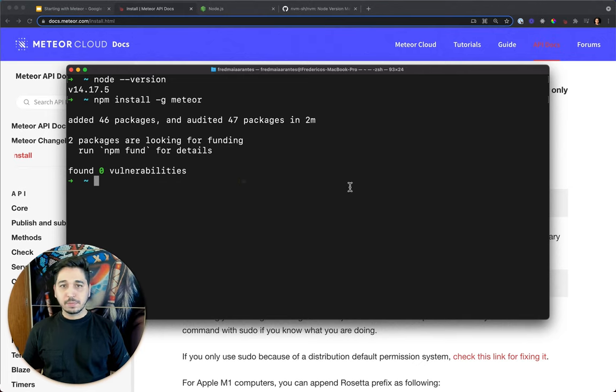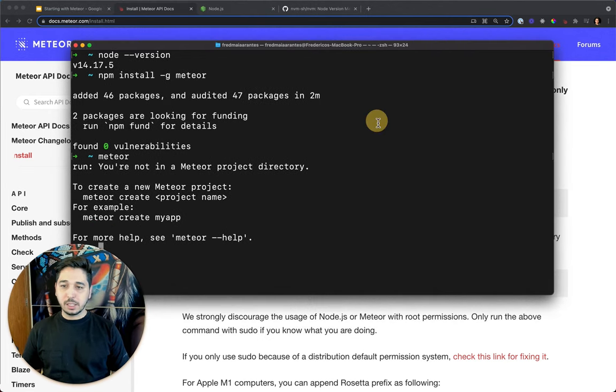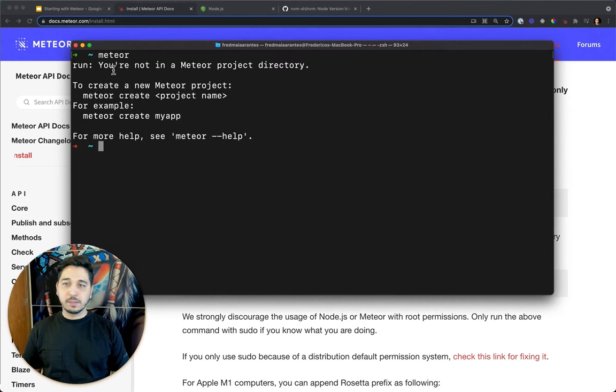And it is done. So to check if Meteor is really installed, we can run the command meteor. And yeah, this is the expected output. Let me clear this command line and run it again so you can see it more clearly, meteor. Yeah, so it says that I'm not in a Meteor project, that's correct. And also you can see some instructions to create a new project, and there's an example of how to do that.